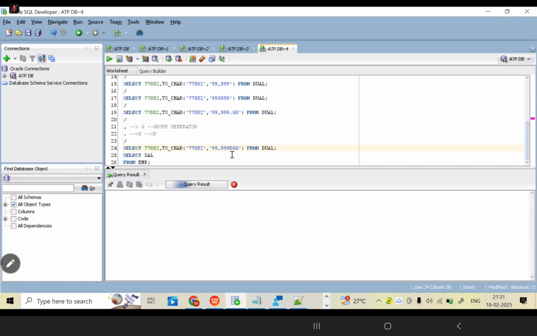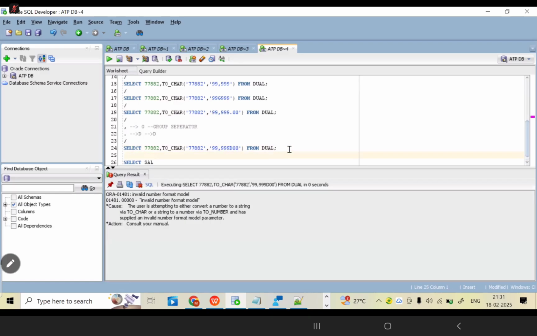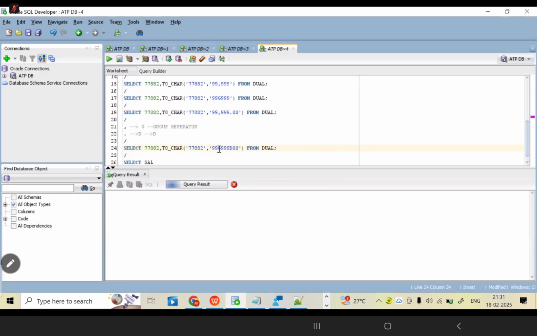Now run the query. Here also you can give it as a G. Now can we get it or not? Both are the same. This is also the same. Just instead of comma, what am I going to apply? G only, group separator. Instead of this dot, what am I going to give? Decimal separator. This is the way we need to do it.